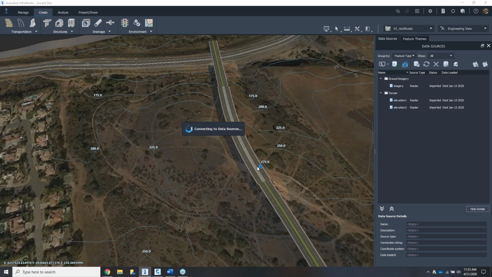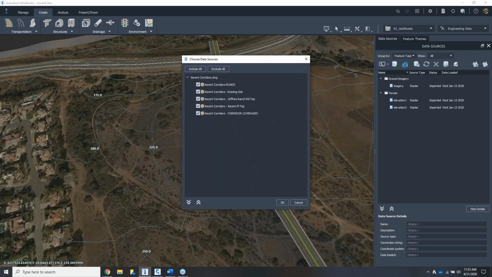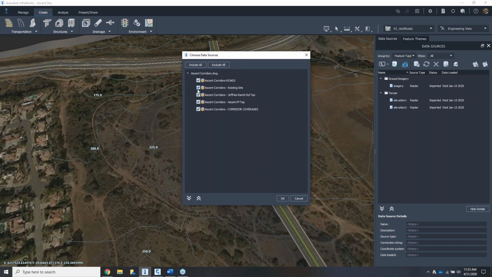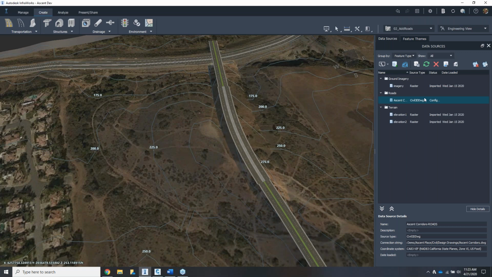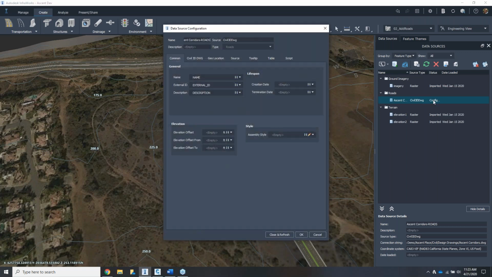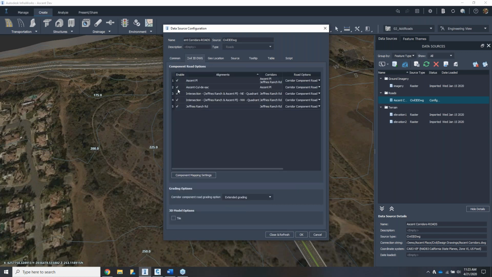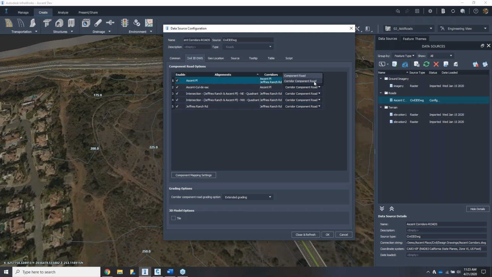Now, when the road comes in, I have two options. I can either bring it in as an InfraWorks road, or I can bring in the component road. If I bring it in as a road, I can manipulate the alignment and profile. If I bring it in as corridor geometry, corridor components, it is set up to be read only, that way the fine details are not lost. The InfraWorks only maintained in Civil 3D.